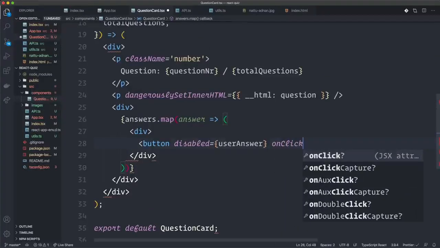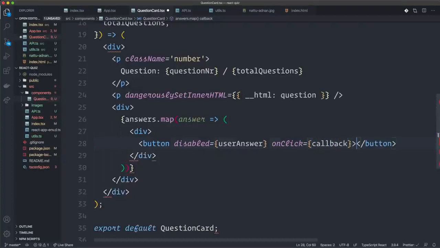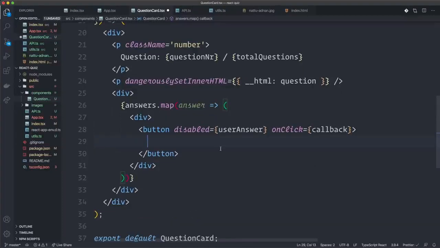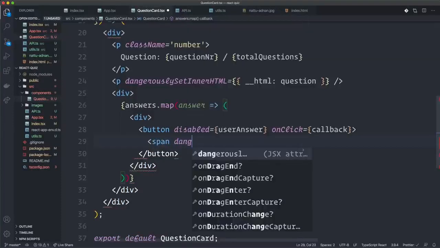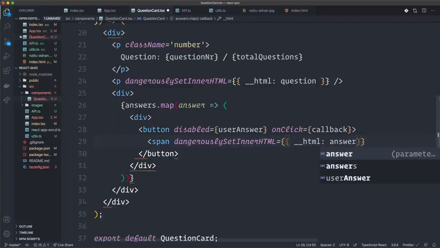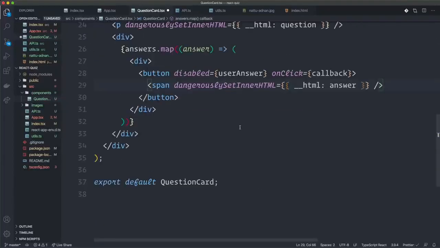All right, then we have an on-click handler on this one, and this is going to call the callback. Like so, we close it, and we're going to have some text for the button also. And this one is also going to get the text in HTML format. So we create a span and dangerouslySetInnerHTML equals curly brackets, and we have the object with another set of curly brackets, __html, and we give it the answer in this case. And then we self-close the span, do some auto formatting, see that everything works. I think it is working.